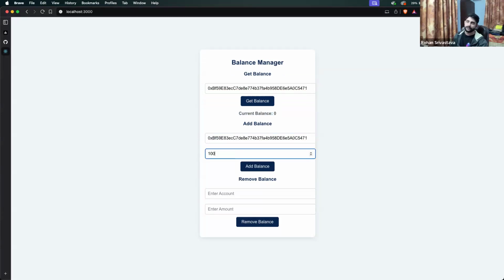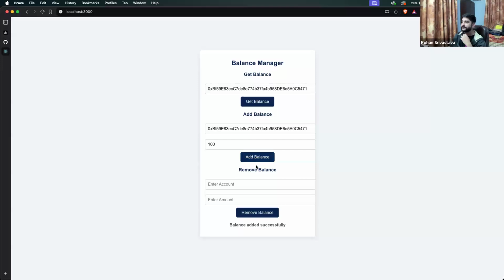So let's add like 100 tokens to this. And the number of decimals is pretty arbitrary, right? Usually ERC20 tokens have a particular set of decimal zeros, right? So this is pretty arbitrary in itself. So it took a little bit of time, but it did add the balance successfully, right?